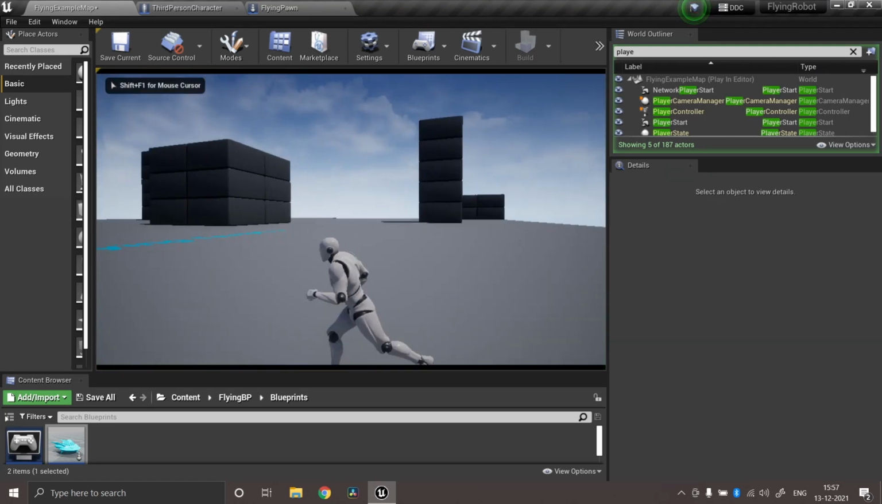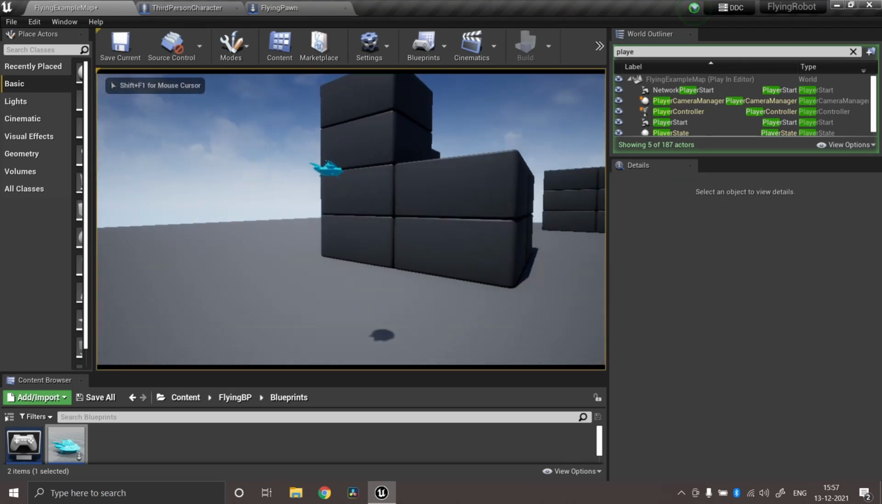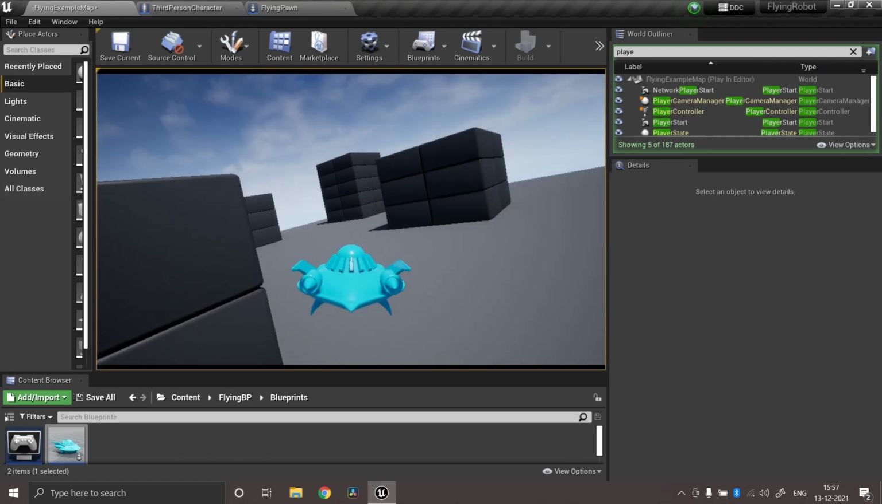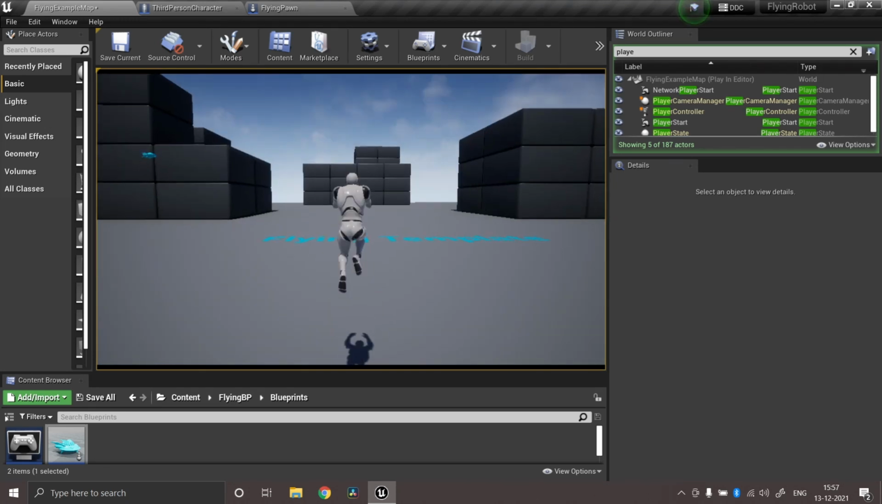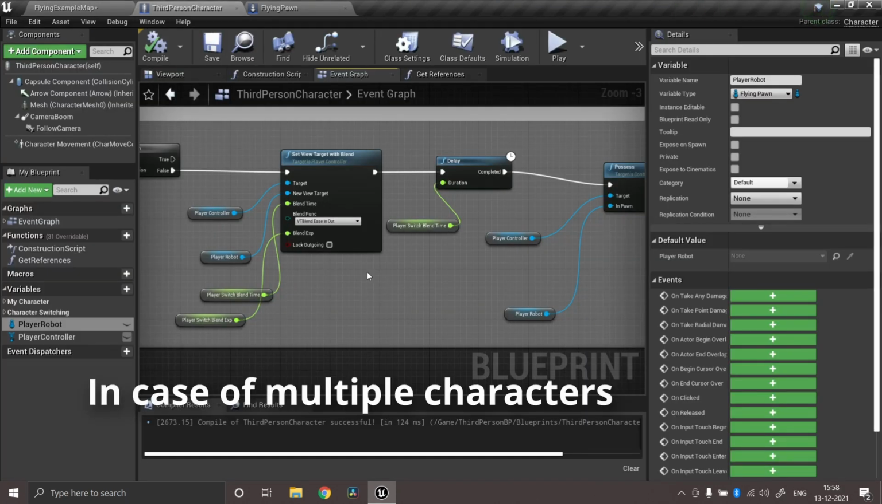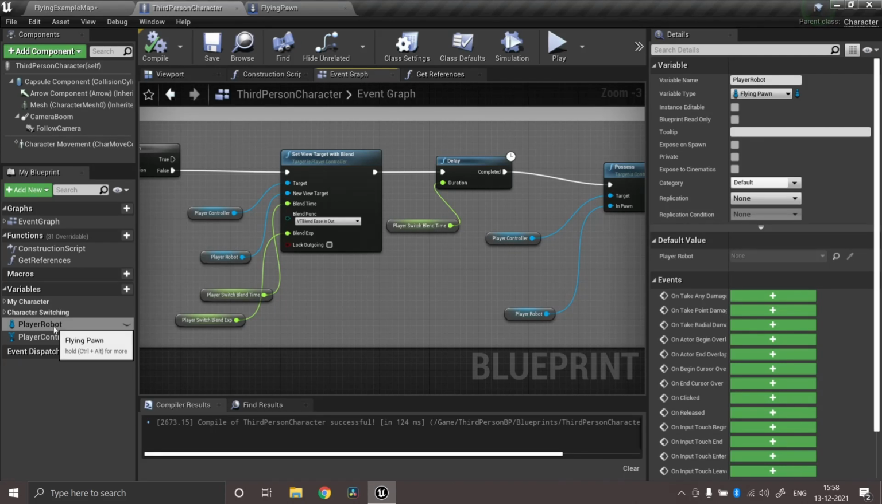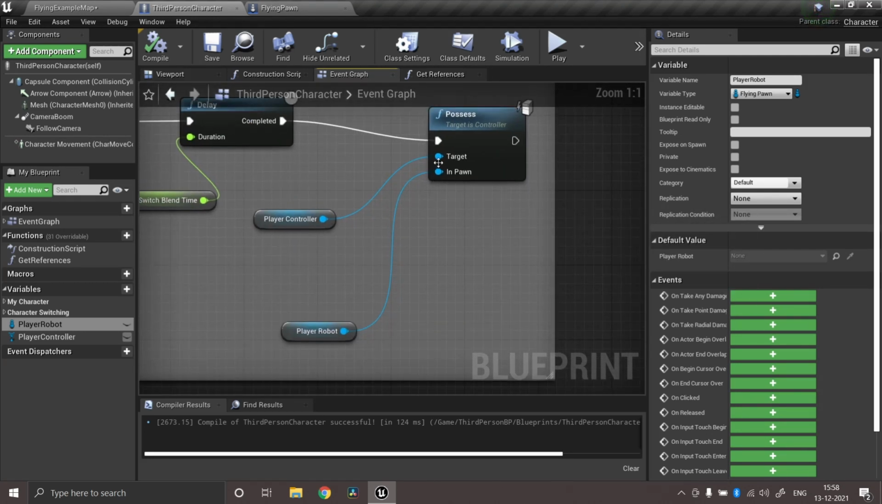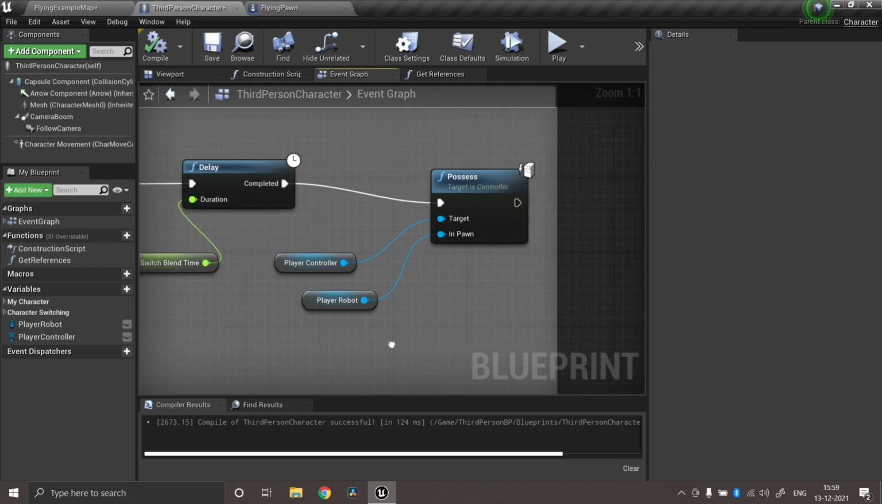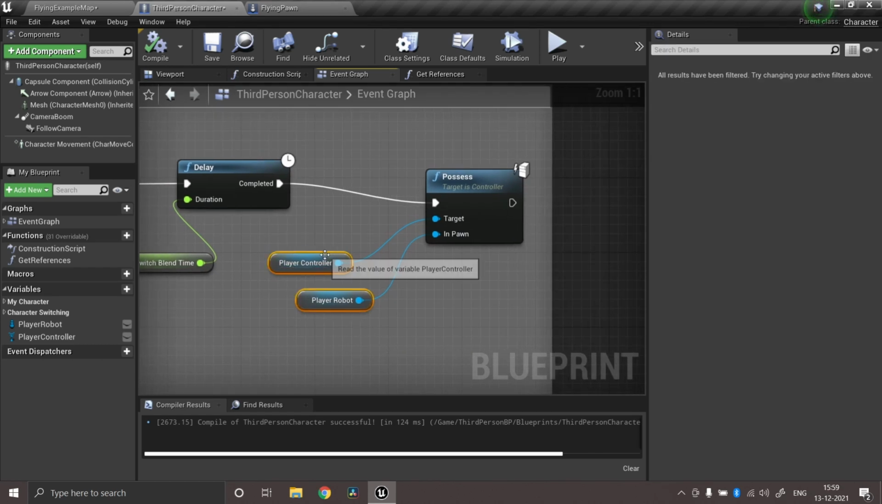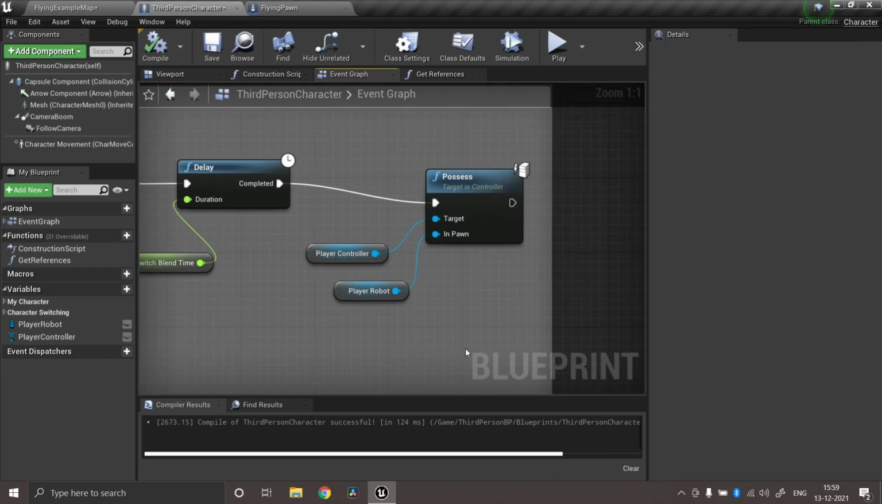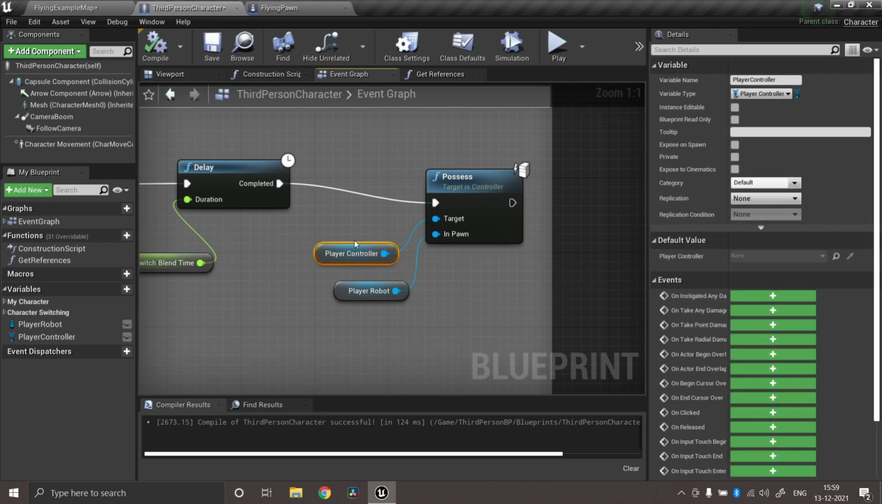So we have a player, and if we press E, we can switch to the next character, and then we can go back to the player itself. If we have multiple pawns that can be controlled, instead of creating a simple variable, we can create an array of pawns and then based on a condition get the appropriate pawn and then possess that particular pawn. I'm not going to show you how you do that. It's better to learn it on your own, it's not that complicated.